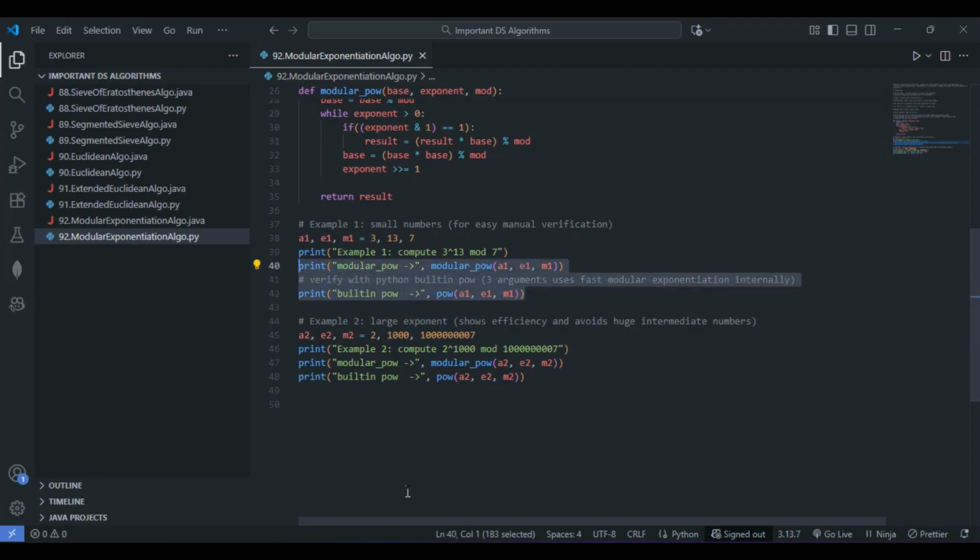Now, what is the output that we need to get? We are done with the algorithm part, right? So what is the output that we need to get here? Let's discuss the output part first. Just give me a second here.